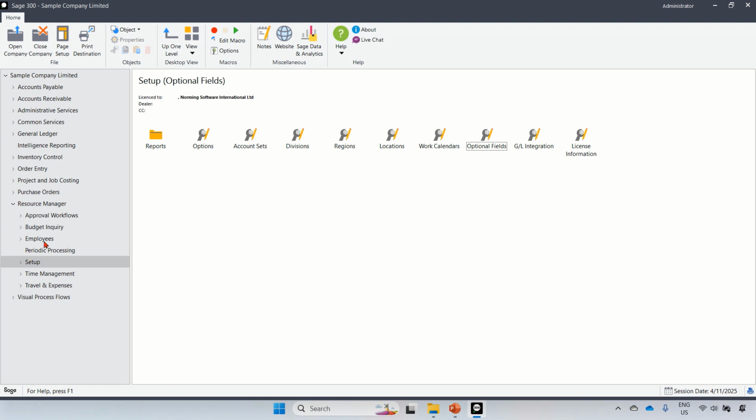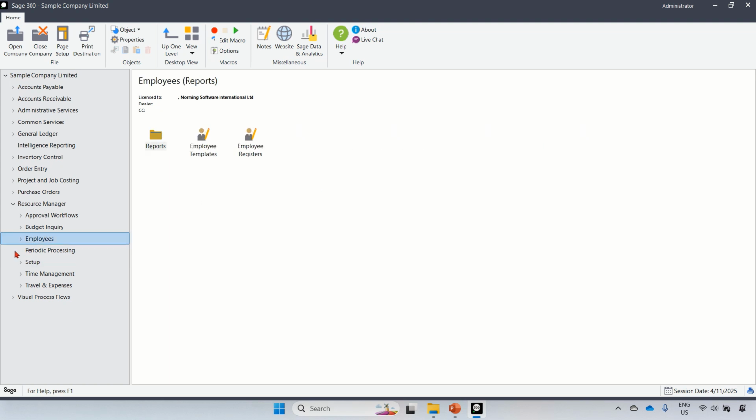So now we can move on to do the setup for the screens under employee folders. There are two screens we need to set up. One is employee templates and one is employee registers. So we need to set up employee template first, then we can set up the employee registers. We need to create at least one employee template before we can start to do the employee registers screen setup.